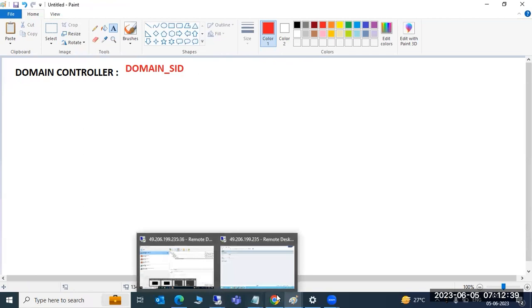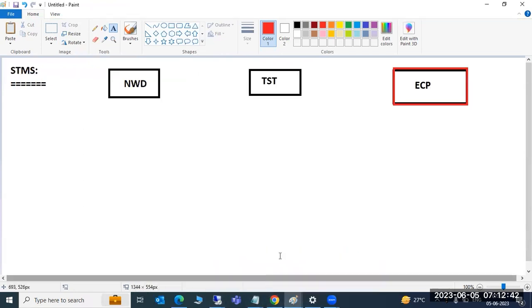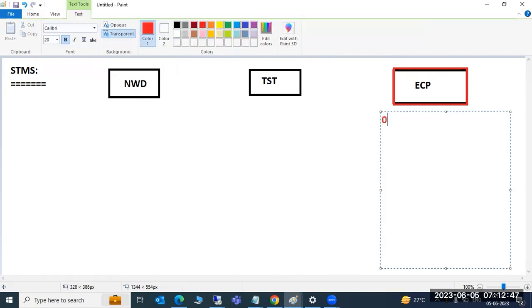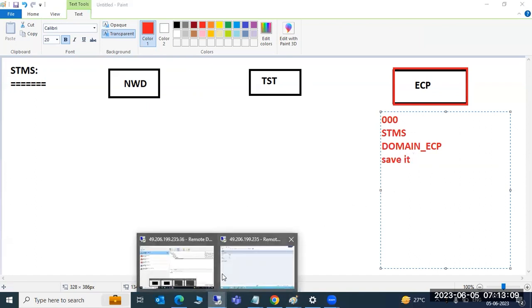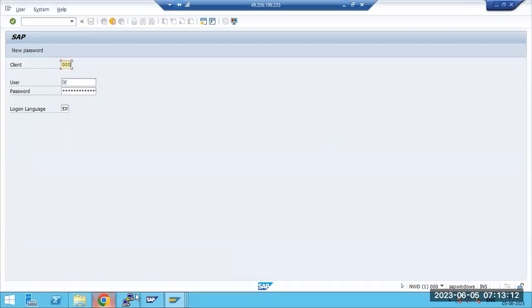To perform this, what do we have to do? We need to log into client 000. Then use the STMS transaction code. Then give DOMAIN_ECP, with the SID, and give ECP here. Then save it. Then this is called the domain controller system. Now let's log in. We'll log into ECP.